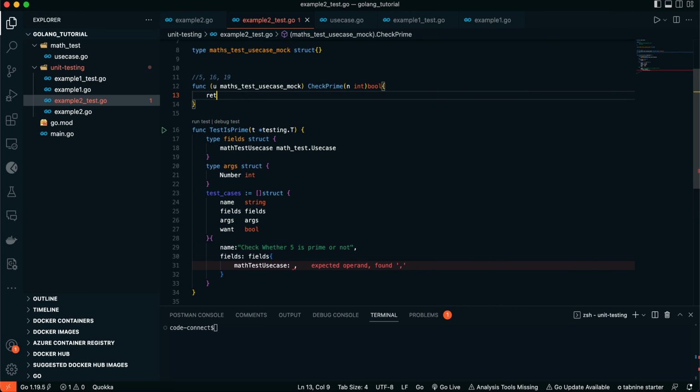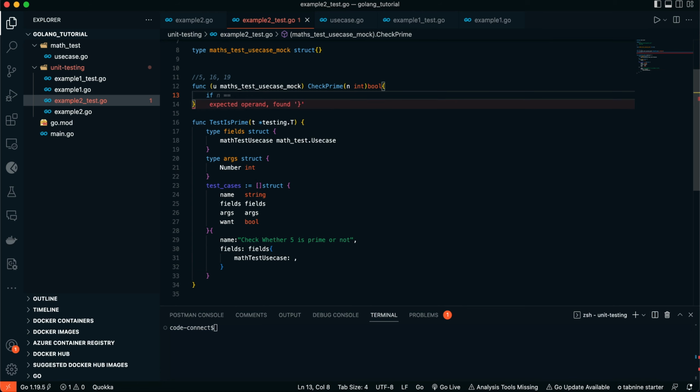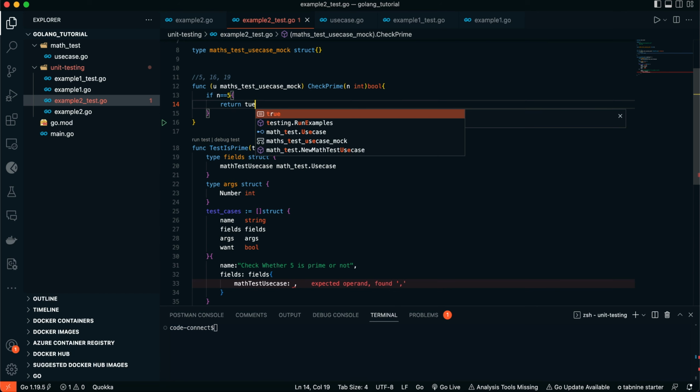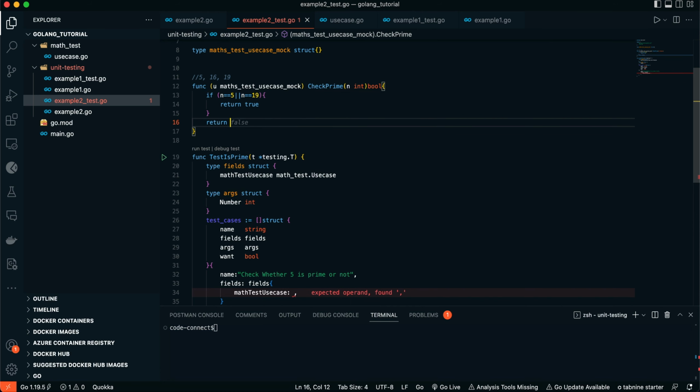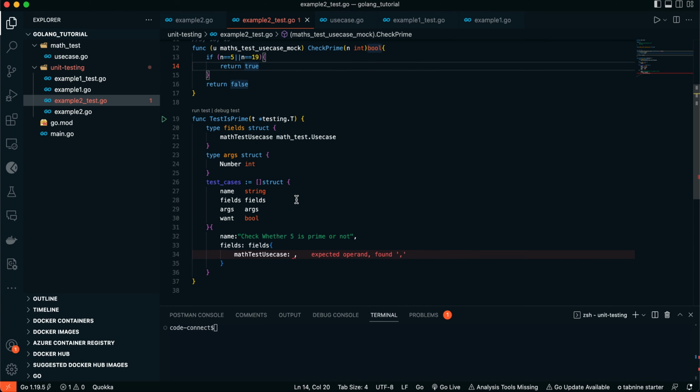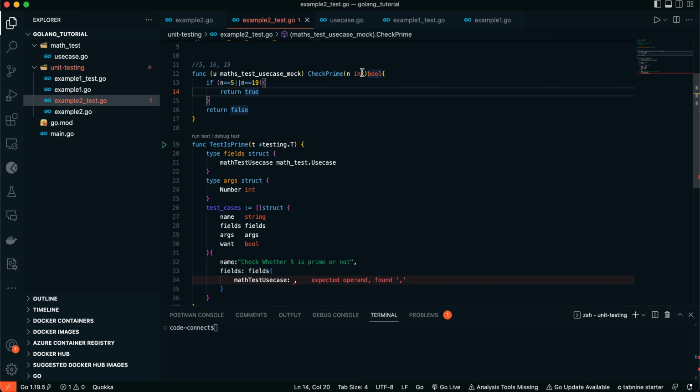Now in here we will write some conditions. If n is equal to 5, then in that case it returns true. And let's write two conditions here because we have two prime numbers: n equals 19, otherwise return false. So it will return false for 16. So this is our mock because it is checking some conditions. It is not only returning predefined values but checking the interactions as well, because it is checking what number we are taking here.